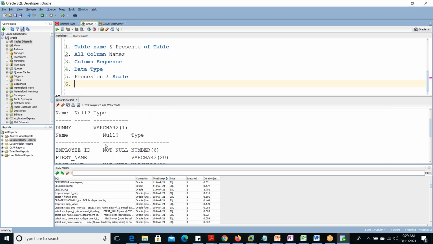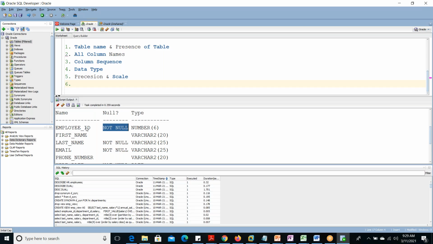Then this is nullable or not nullable. The middle one it is displaying. Not null is mentioned. Means null will not be allowed in this column. Nullable or not, that also we can check here. Okay, so these are a few test cases we can check. 6 test cases. These are called structure testing.